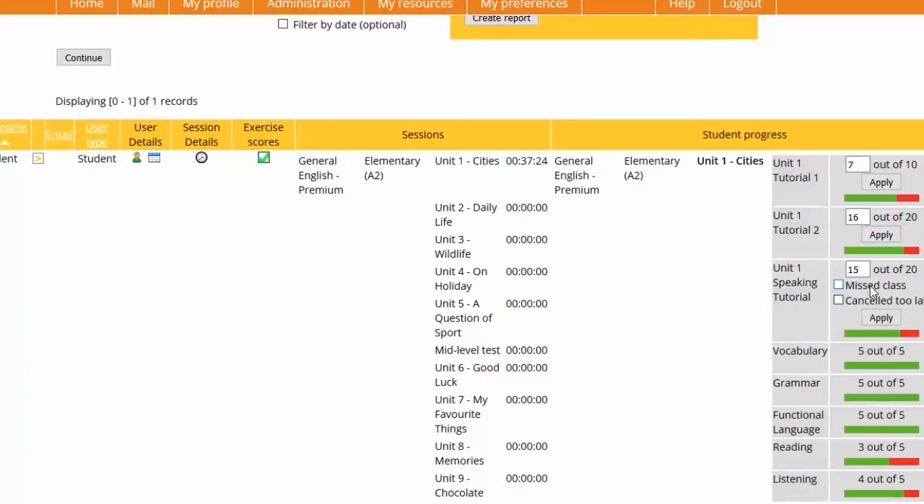As you can see, in the speaking tutorial section, you also have the option of ticking Missed Class or Cancelled Too Late. The normal procedure is that if a student has to cancel a class after confirming it with the tutor, this should be done up to 24 hours before the agreed tutorial time. Some students do find that they have to cancel a tutorial at the last minute or forget that they have a tutorial, in which case you can mark the tutorial as being missed or cancelled too late. However, we do recommend a certain amount of flexibility, taking into account unforeseen things that can occur.